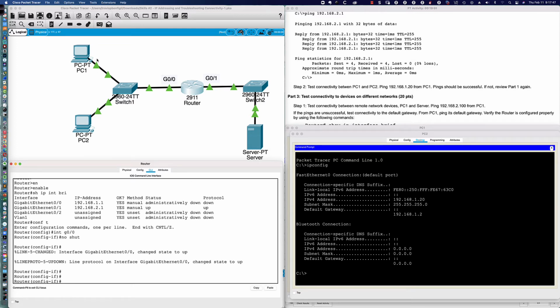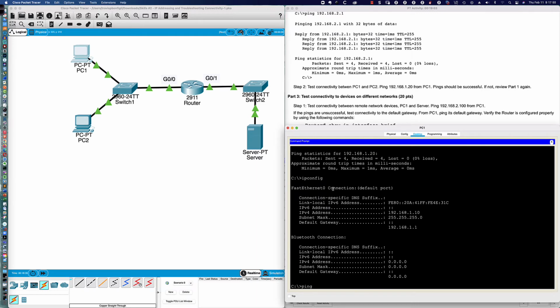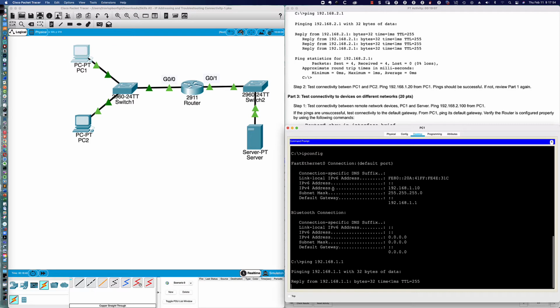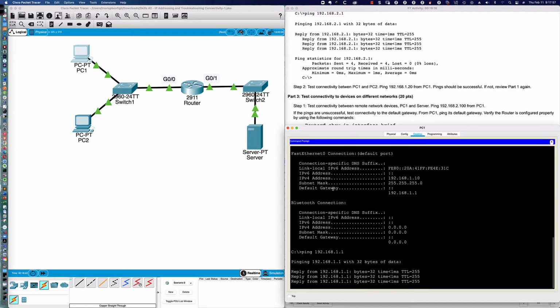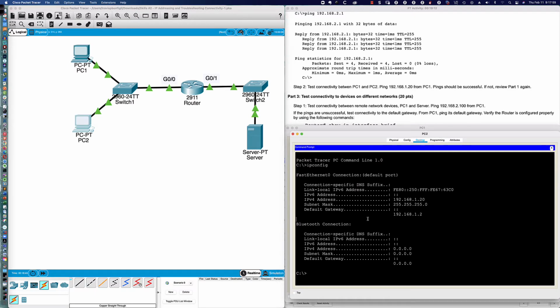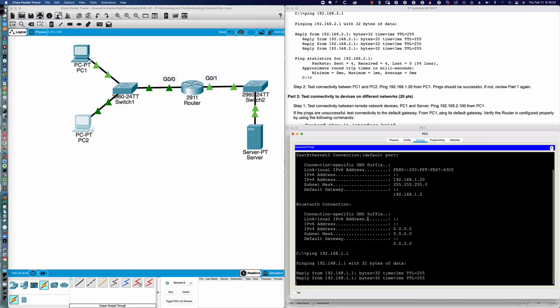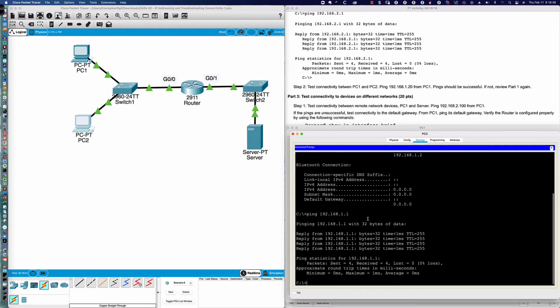So what do we need to do? Well, let's check. Can PC1 ping its default gateway, 192.168.1.1? And it can. What about PC2? Now we're going to try to do a ping here, 192.168.1.1. It can, and we don't need to change the default gateway right now because this is on the same subnet. It's in the same VLAN. It's the same broadcast domain, right? So I can ping that address without needing to use the default gateway.